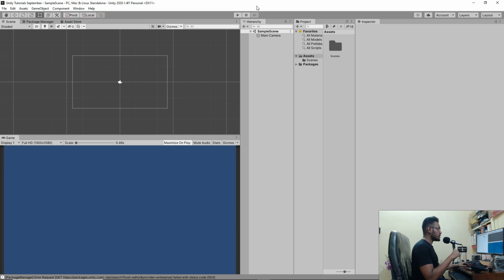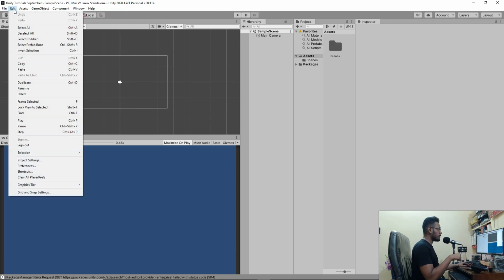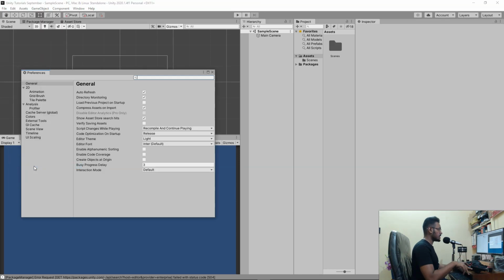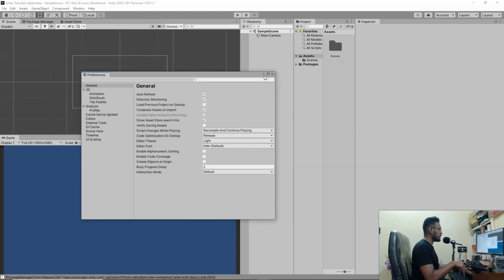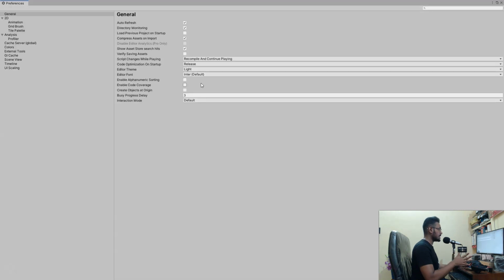So in order to change it to the dark theme, you need to go to this edit button, and from there you need to go to this preferences, and let me go ahead and make it bigger so that you can actually see it clearly. And from the preferences, you need to go to this general tab. Okay, and in the general tab, as you can see here, we have the editor theme and light is selected. So from here, what you need to do is you need to go ahead and change it to dark.